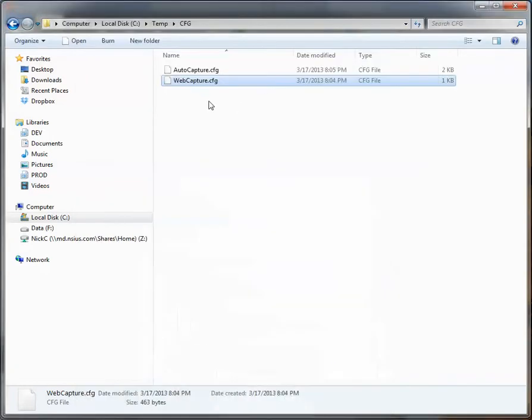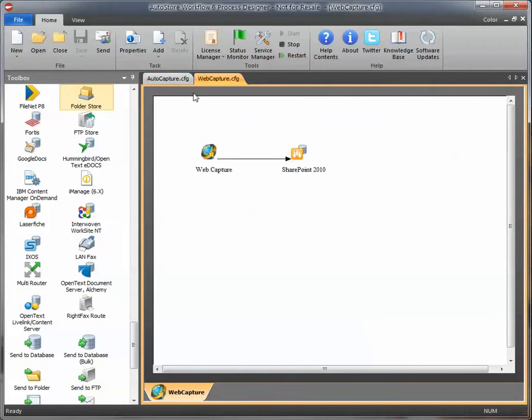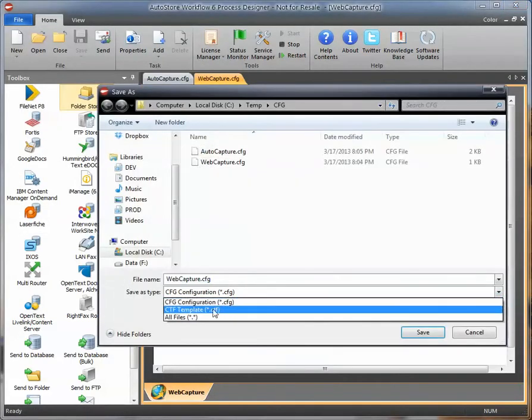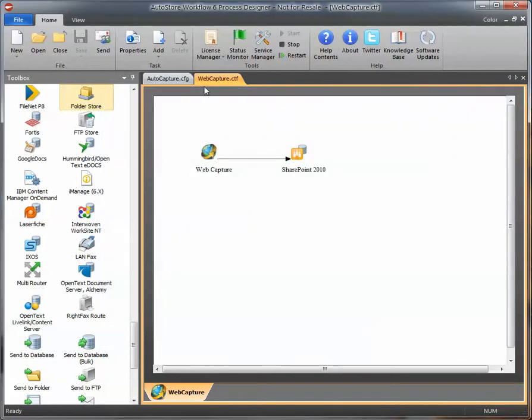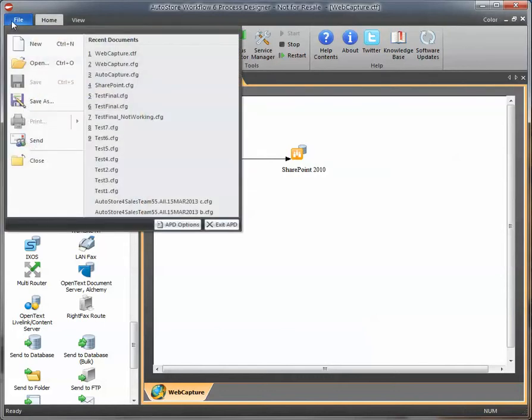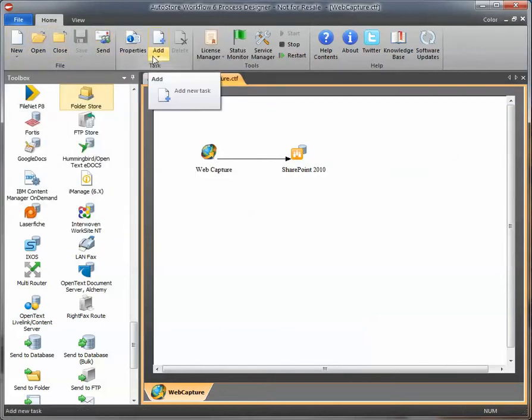What you can do is merge these two together, and the way you do that is you take one of these, and when you save it, instead of saving it as a CFG, you save it as a template, and you can save multiple configs as a template. And then by doing that, under Add, you can merge tasks together by doing the following.